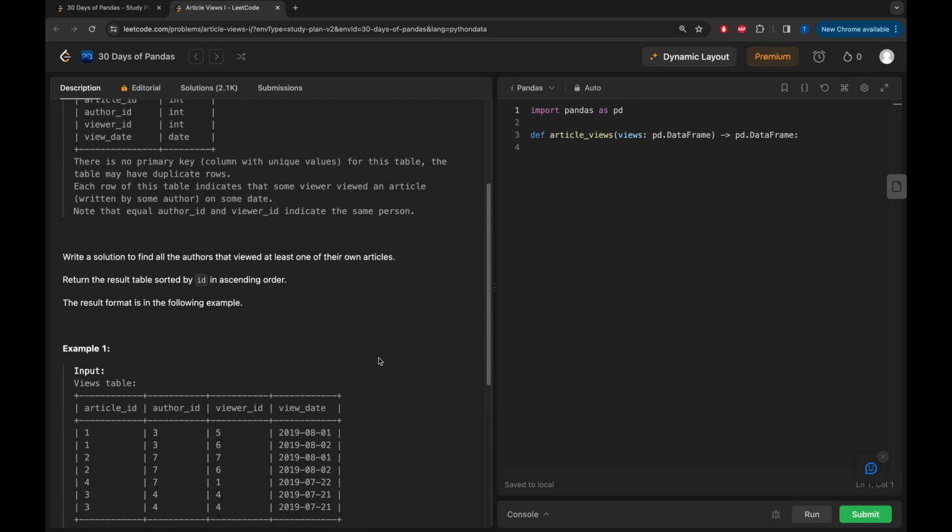And our task is to find all the authors that viewed at least one of their own articles. Return a result table sorted by ID in ascending order.